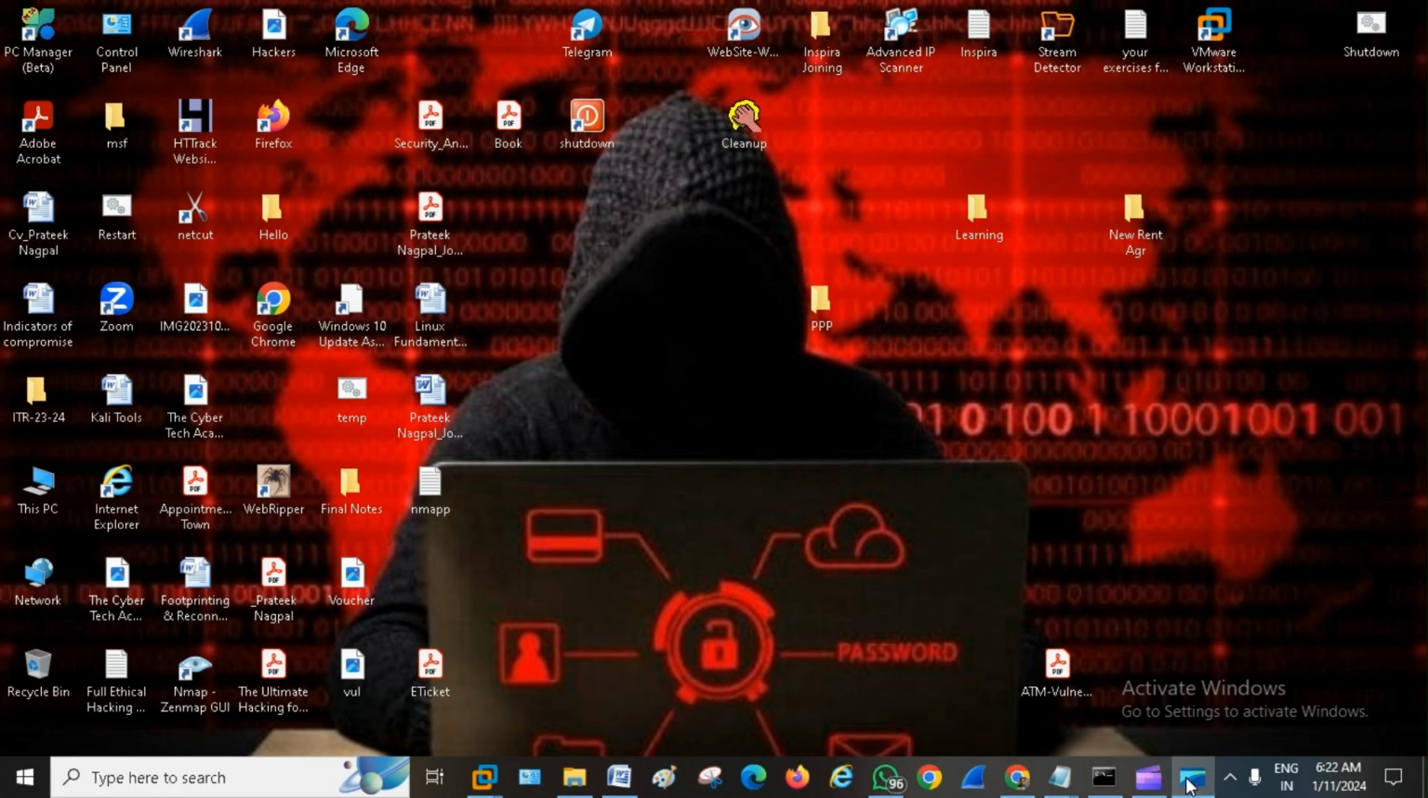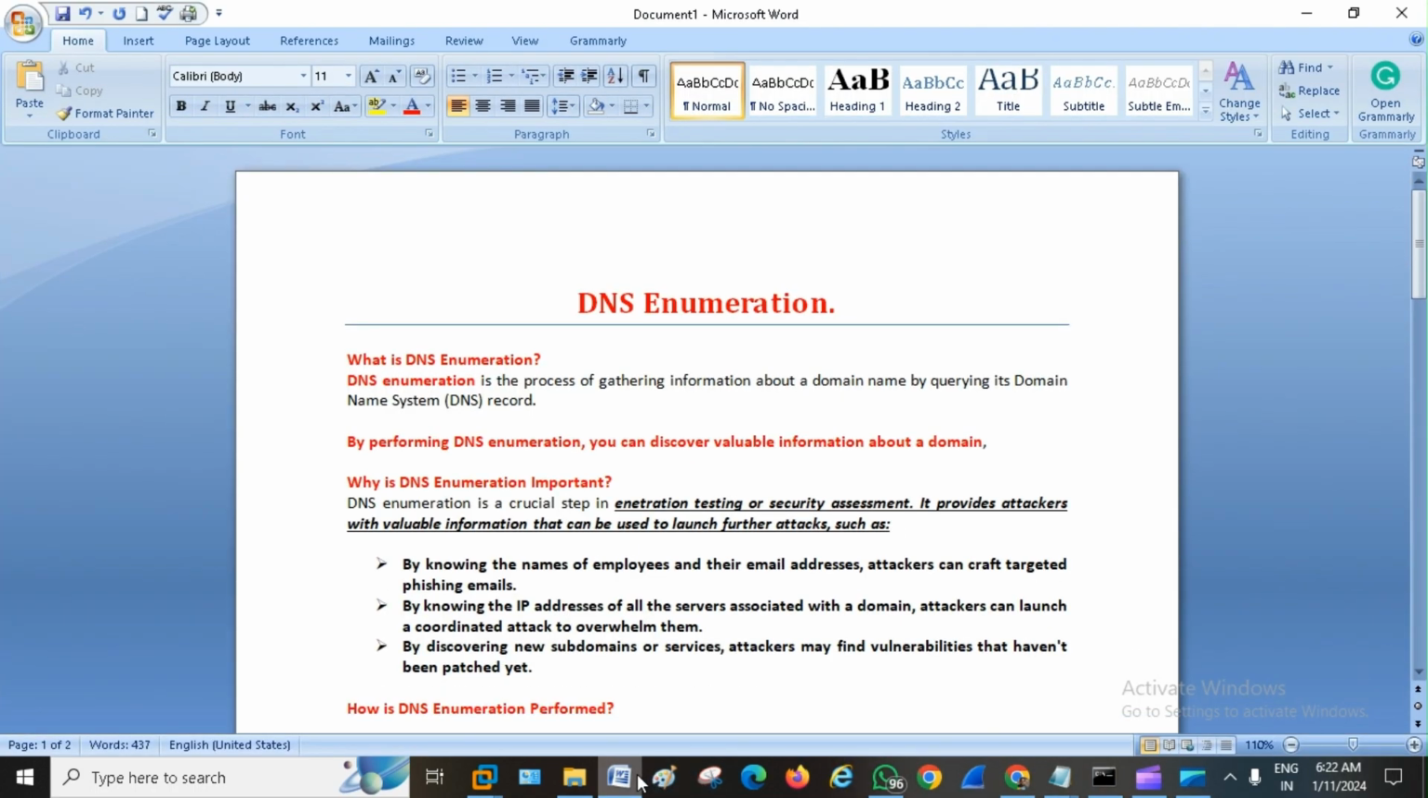In this session, I am going for DNS enumeration. So what is DNS enumeration? It is the process of gathering information about a domain name by querying its domain name system records. By performing DNS enumeration, you can discover valuable information about the domain.